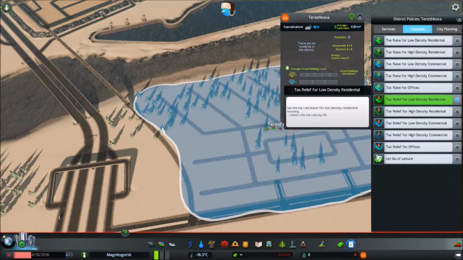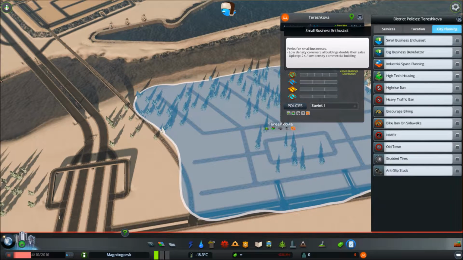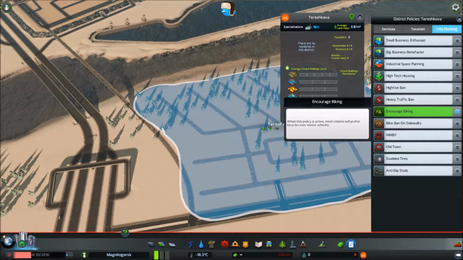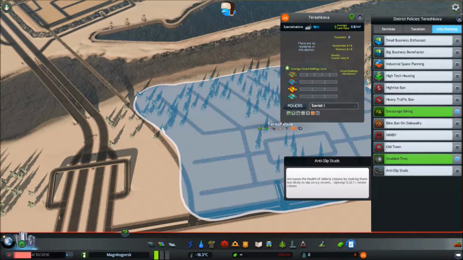Let's have tax relief for low density residential. Yeah. We need to get people in, basically. Any city planning. Biking would be cool. Maybe we'll build a bike bridge. Old town. Nah. Okay, these are snow-specific ones. Studded tires. Sounds good, actually. Anti-slip studs. That seems ridiculous. Like, we're literally putting studs on the old people so that they don't slip.